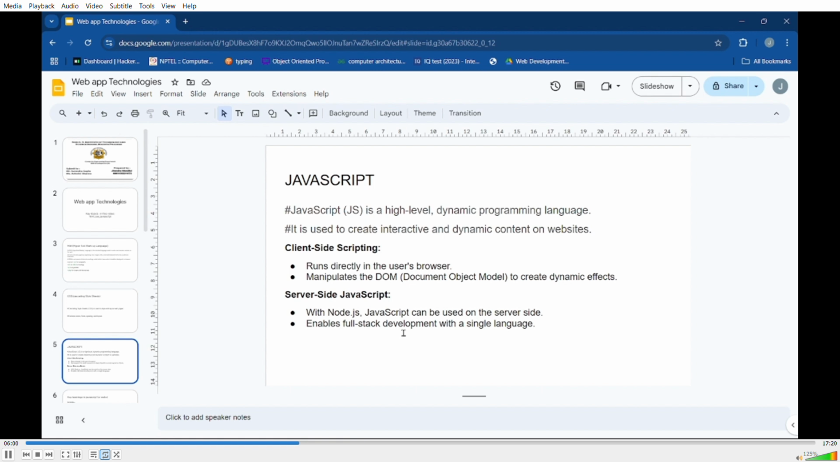There are two key areas where JavaScript is used. The first one is client-side scripting, which runs directly in the user's browser, allowing it to manipulate the DOM, the Document Object Model, to create dynamic effects, form validation, and more.